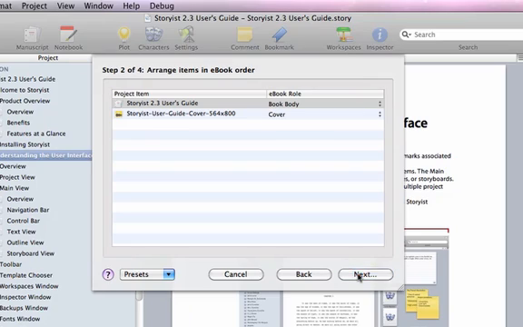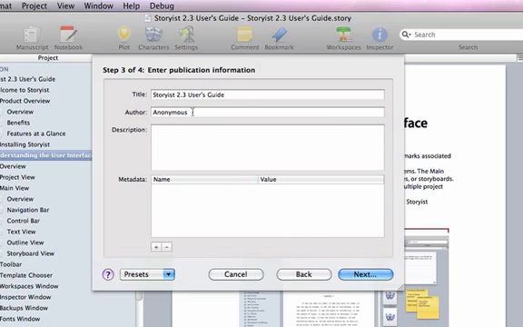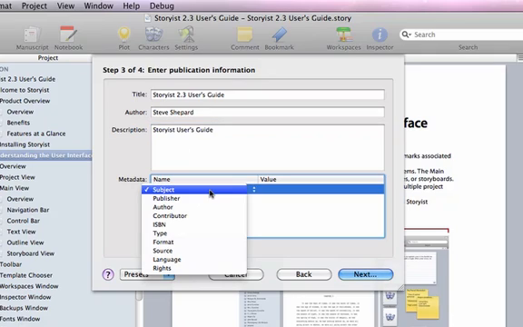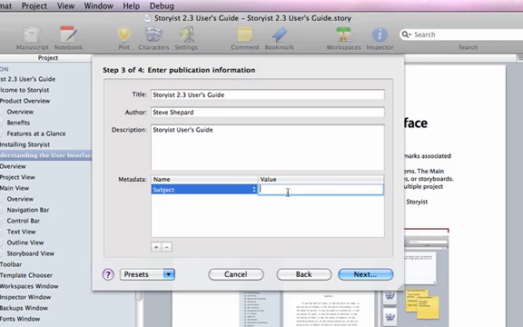Now, click Next. You'll see a list containing the items you selected in the first step. Arrange them in the order they should appear in the ebook, then click Next again. Here, enter the title, author, and a short description. Then add any metadata or card catalog information you want to include. To add metadata, click the Add button and choose the metadata tag name from the pop-up. There are tags for subject, publisher, author, contributor, ISBN, type, format, source, language, and rights. If you want to learn more about these tags, please consult the user's guide.